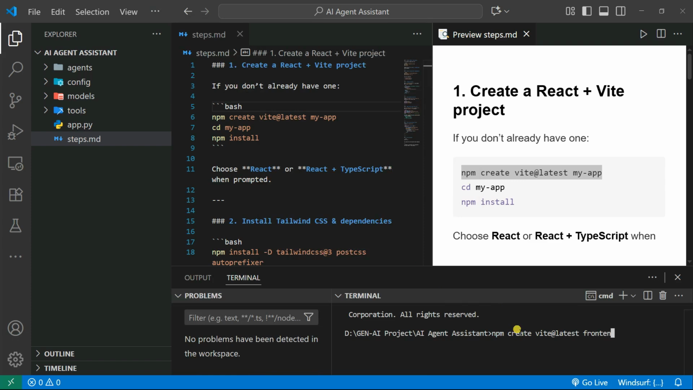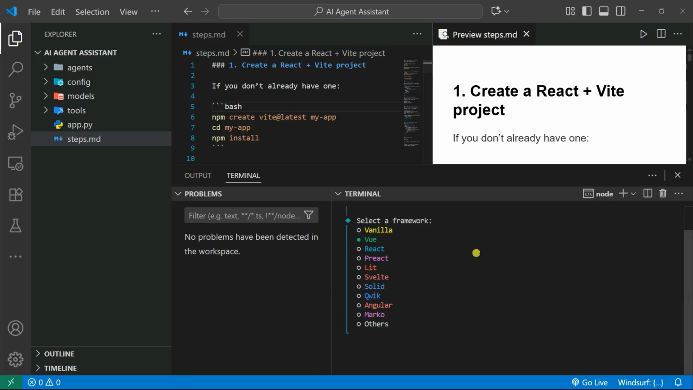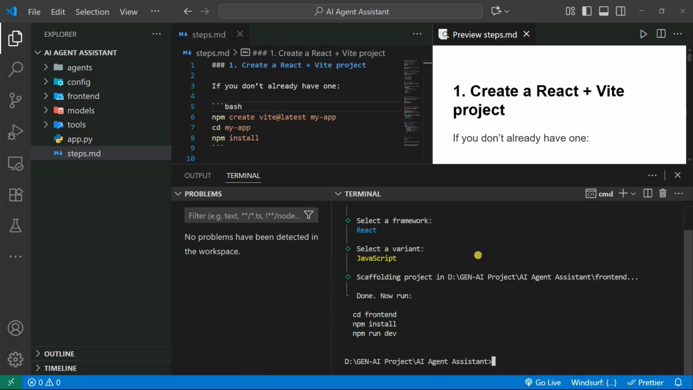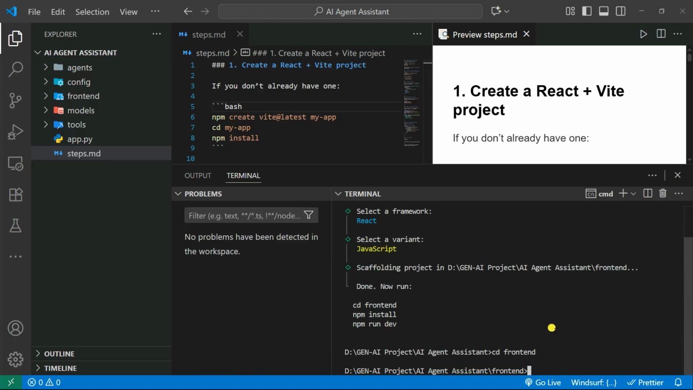Let's say frontend. After that, we need to go inside this folder called frontend, and also select the framework. So let's select React, and then I'm going to select JavaScript. And then I have to go inside the frontend folder. Let's say cd frontend, and then install the npm packages. Let's say npm install.